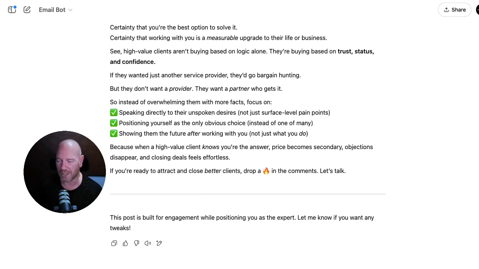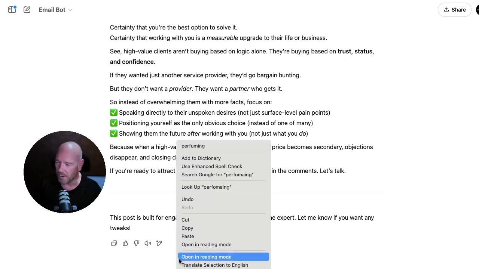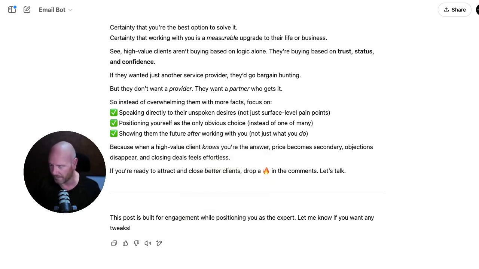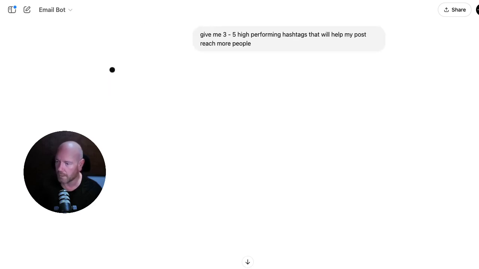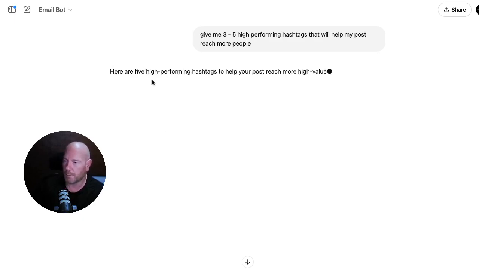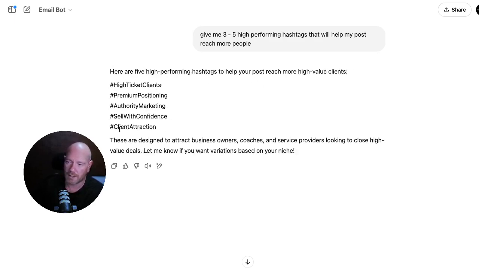What we can also do is you can ask it for hashtags. So you can say, give me 3 to 5 high-performing hashtags that, I don't know how I spell performing there, by the way. Performing hashtags that will help my post reach more people. And it's going to pull them out, and then you've got the hashtags right there as well.